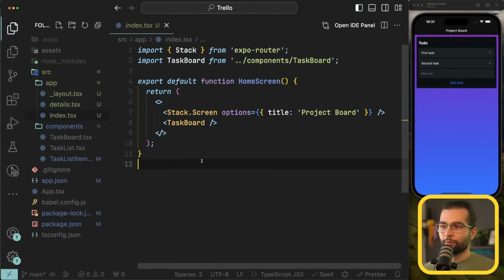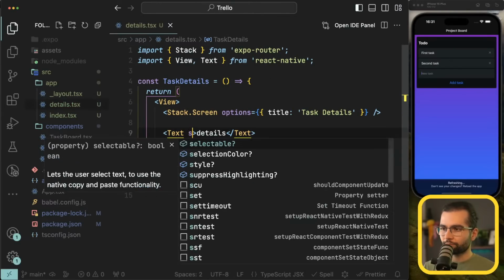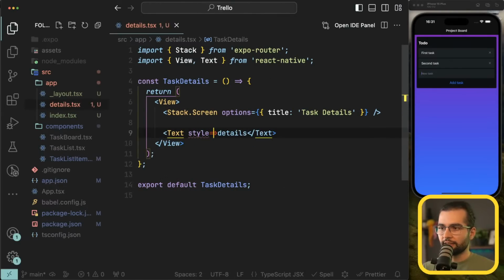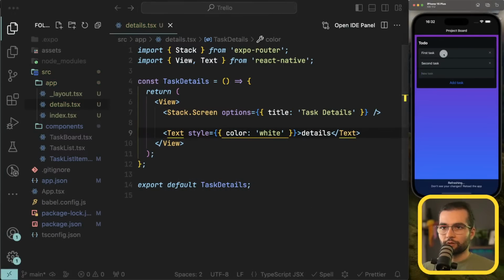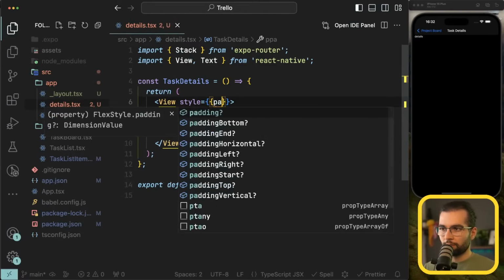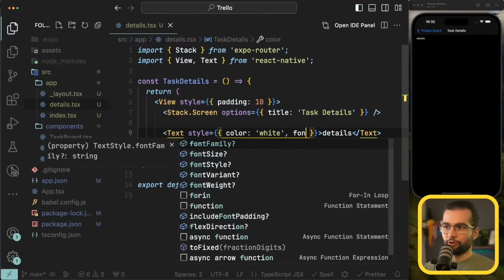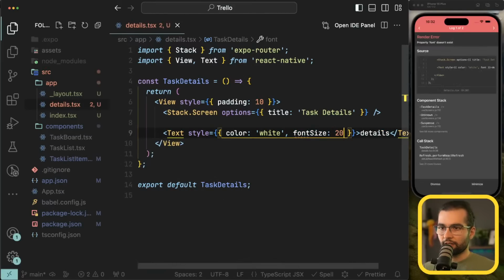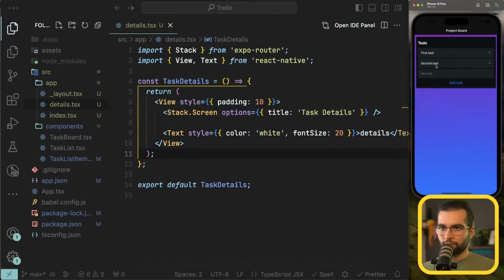What's missing from here is on the details page, in the text. Let's go ahead and do some style. I'm gonna do color white. So if I go here, details, yeah, the view will have style, padding 10. Okay. This is going to be the name, so font size 20. First task. That's good.